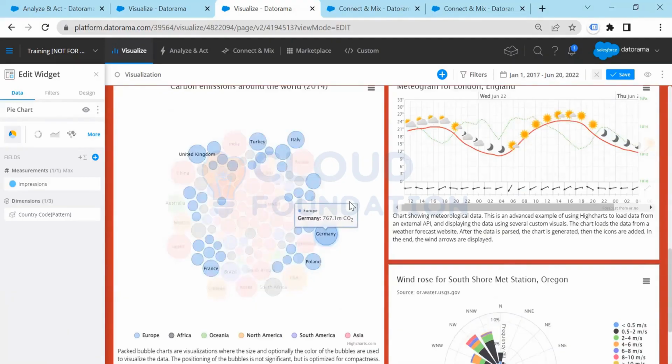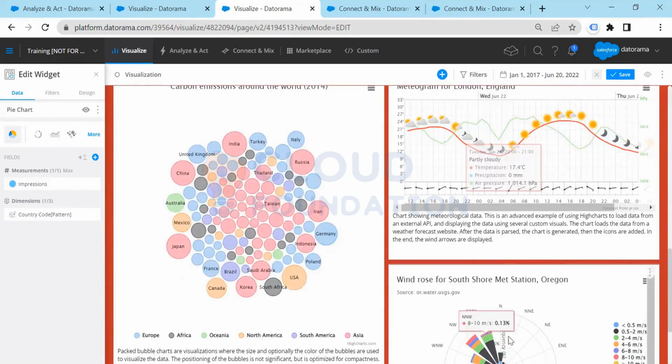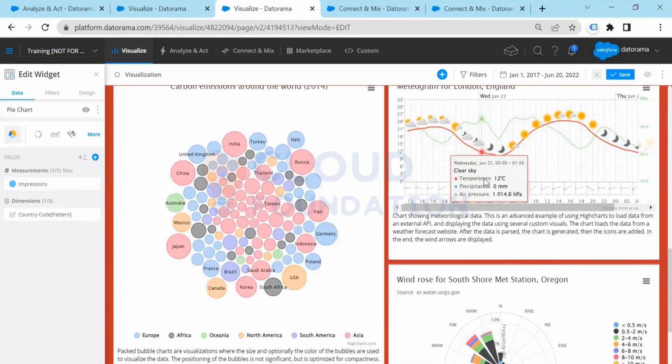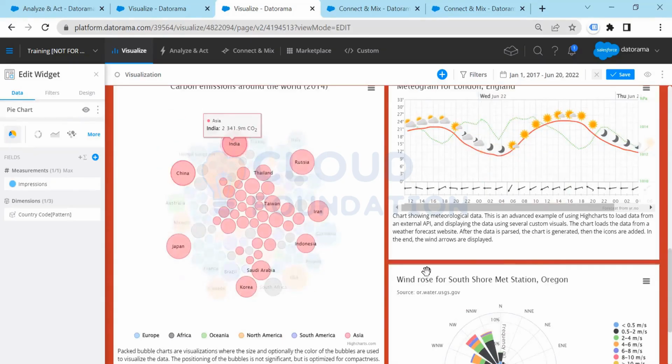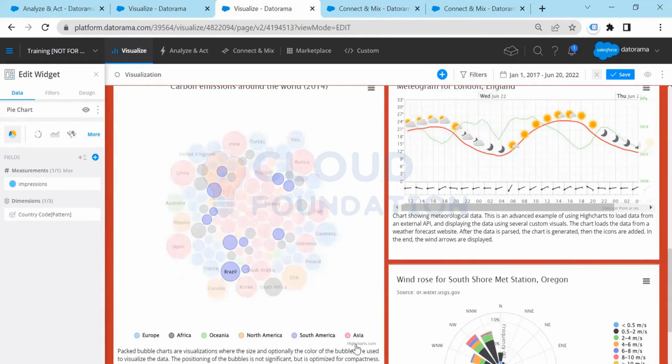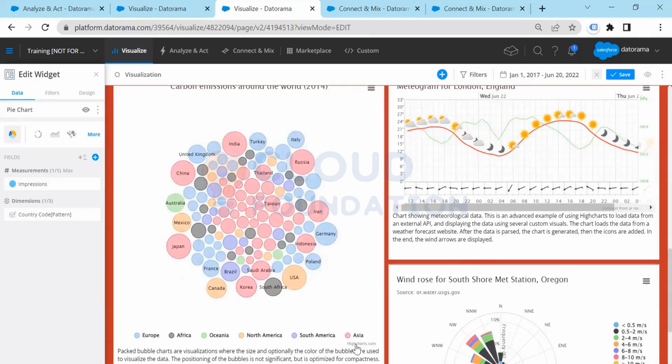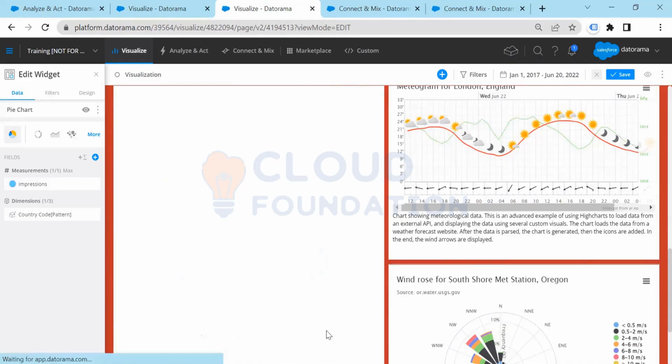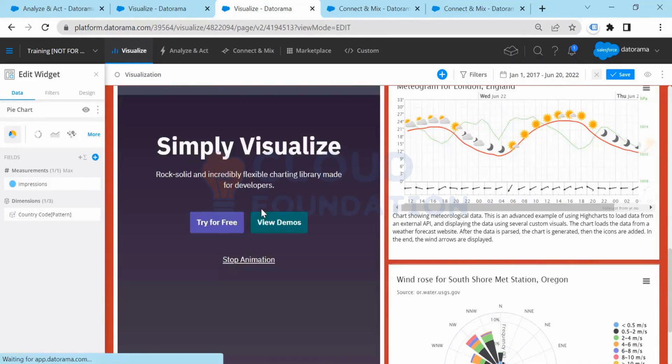And if you want a performer of these charts to be used, and you are wondering how you will get an idea, or how you will get the source codes which you need to modify when you bring them into Datorama, you will get them from highcharts.com. So you can go to highcharts.com.